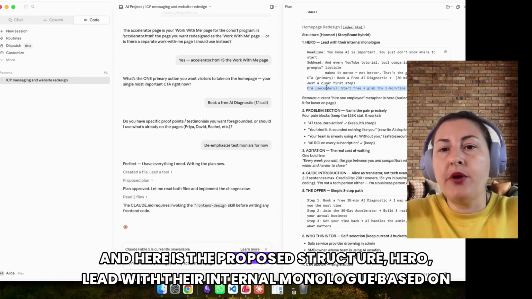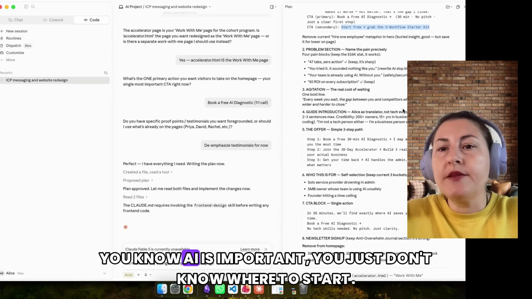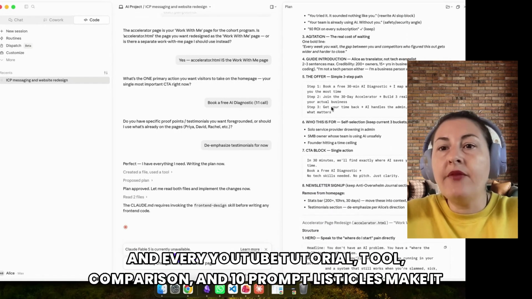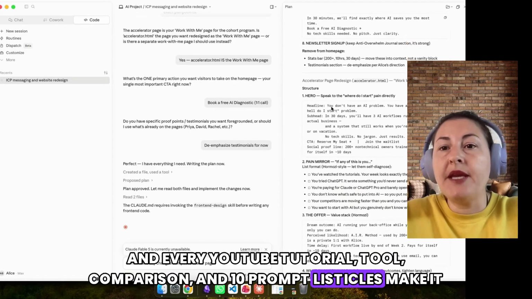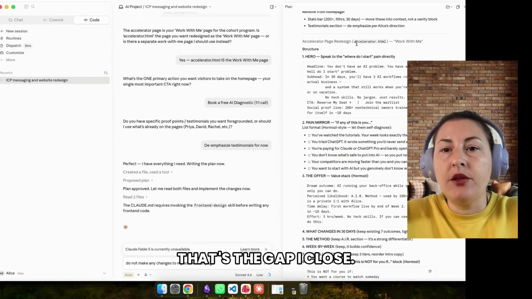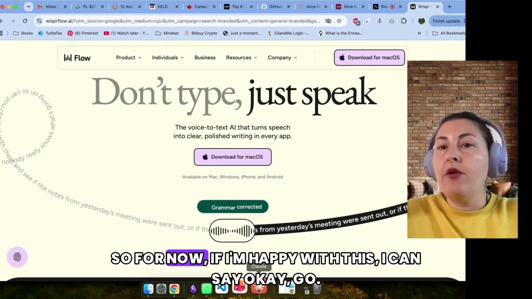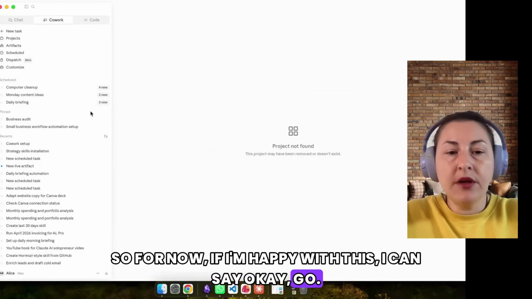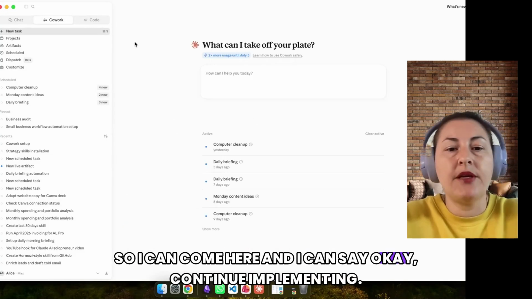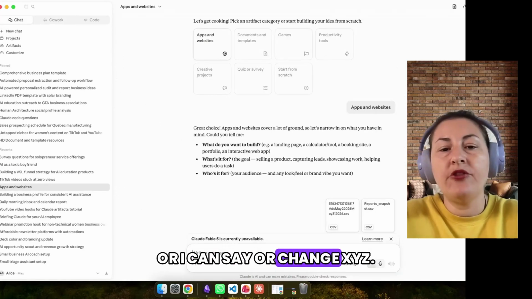And here is the proposed structure. Hero. Lead with their internal monologue based on Hormozi story brand hybrid. You know AI is important. You just don't know where to start. And every YouTube tutorial, tool, comparison, and 10 prompt listicles make it worse, not better. That's the gap I closed. It's redesigned the 2 main pages I wanted it to redesign. So for now, if I'm happy with this, I can say, okay, go. So I can come here and I can say, okay, continue implementing, or I can say change XYZ.